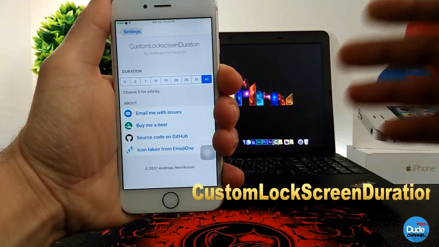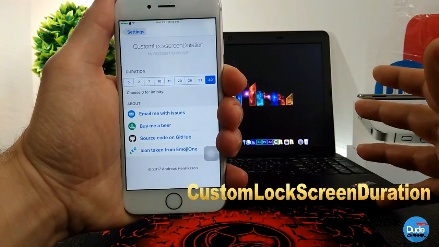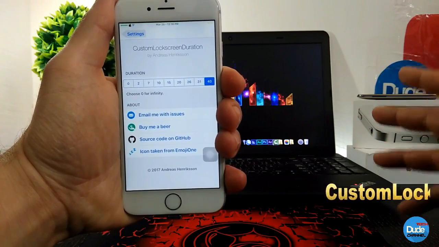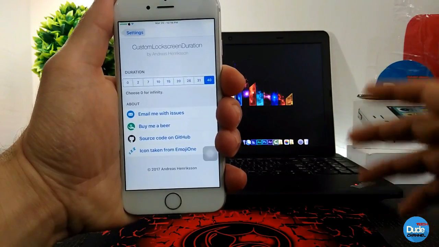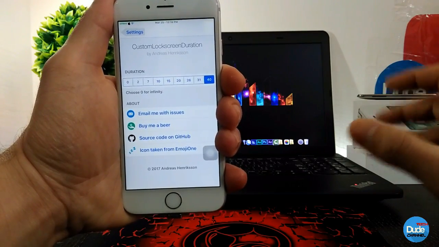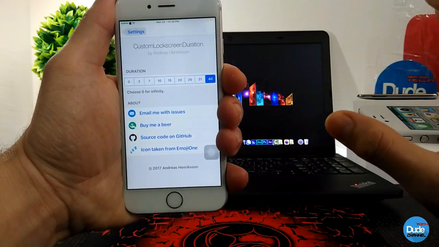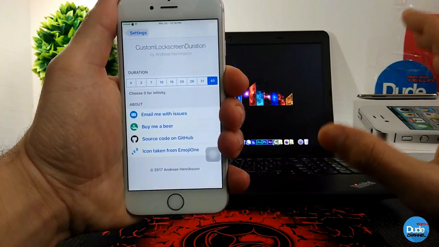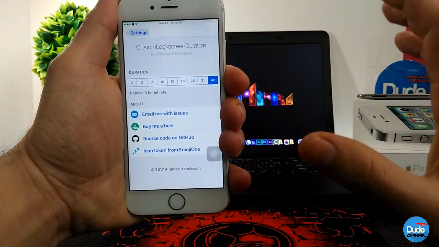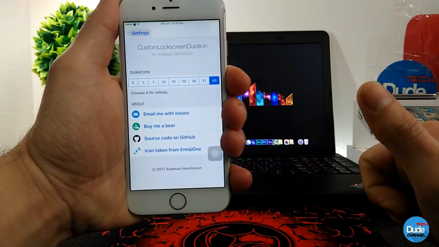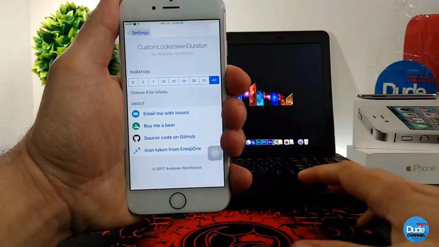CustomLockScreenDuration. I've been looking for that thing for a long time. Guys, when you want to read something, or, for me and other YouTubers, when you want to make a video of your lock screen or take a screenshot of something on your lock screen, you can't, because once you wake up, your lock screen is going to go back to sleep mode.